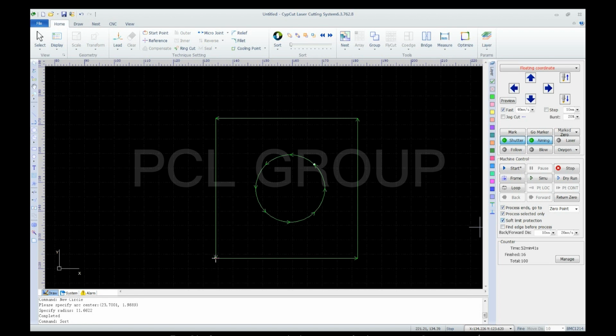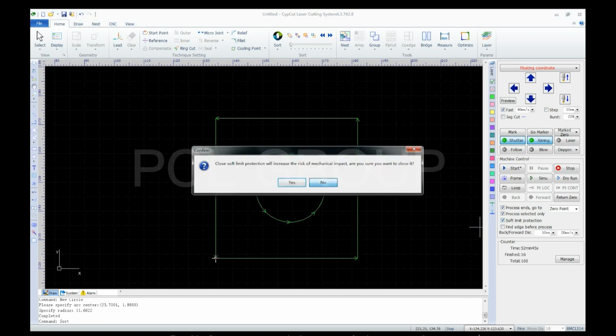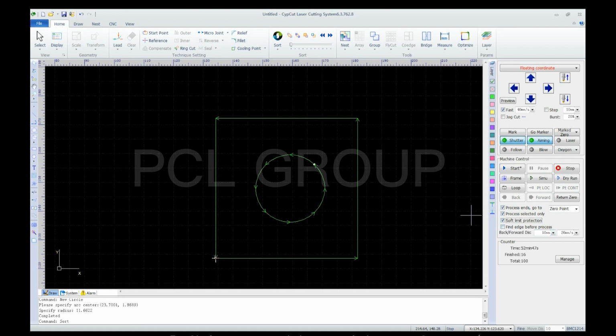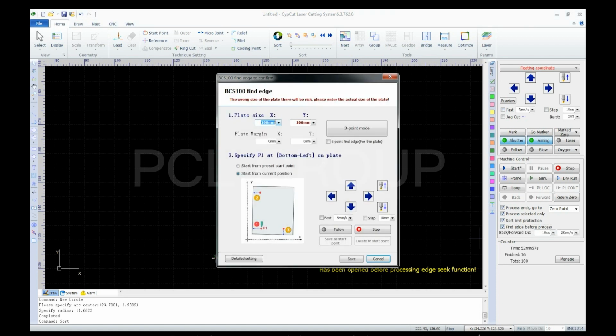We recommend selecting the soft limit protection so as to ensure that the laser head moves within the machine bed and avoids getting crashed, and thus there would be risk if cancelled. Be careful. And here we have Find Edge before process.